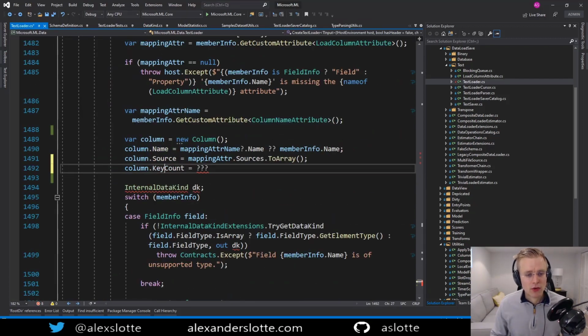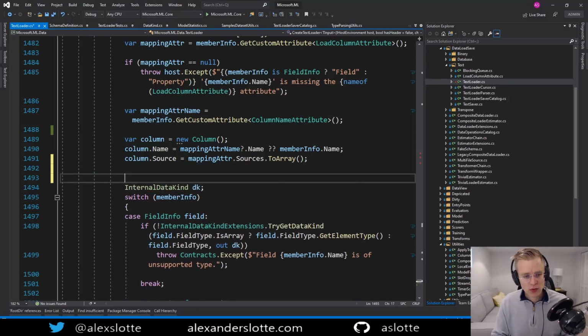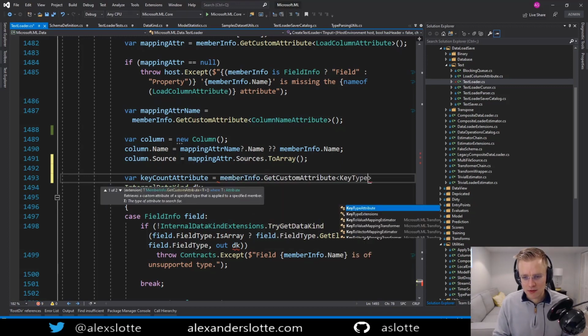Perfect. So how do we solve this problem? Well, it's actually pretty simple. What we do, and we can do it right here, is that we try to find that attribute on the schema class, just like we do with a load column attribute. So we can say here key count attribute, and we can fetch that in a similar fashion as we do with the other attributes here by member info dot get custom attribute and key type attribute, right?